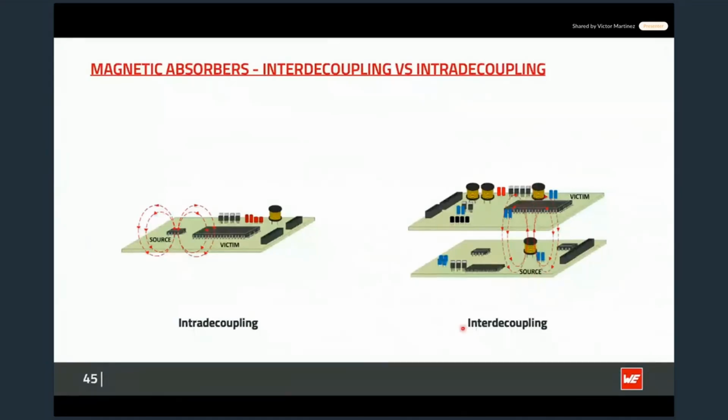So this problem is quite common, for example, in server racks, where you have several PCBs stacked one over the other, and one IC from one PCB can be affecting some other PCB in this case. While the intra-decoupling problems are normally the ones for the typical PCB. When you have, for example, your iPhone or your mobile phone, and something is creating noise at the same level or to the component next to it.